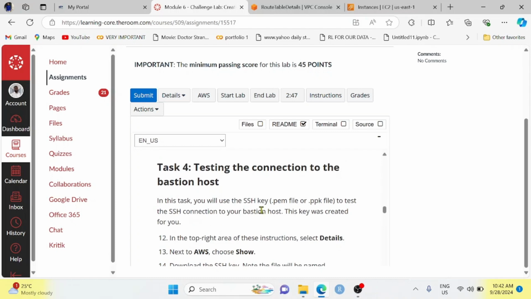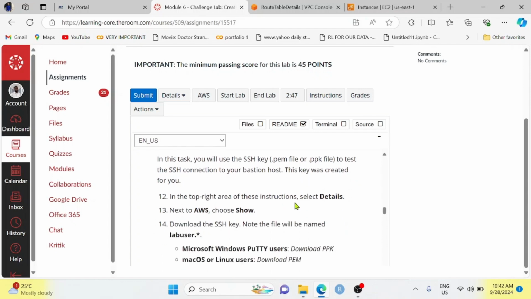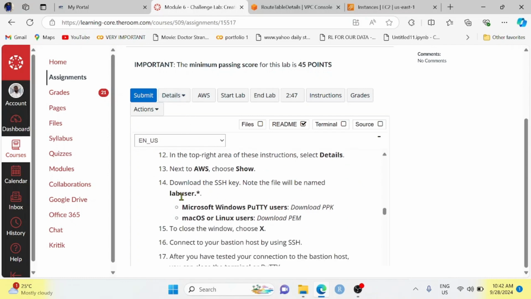So task 4 is to test the connection to the Bastion host. In this task we are going to use an SSH key. For Linux users, you should use the .pem, and for Windows users, you should use .ppk. I'm using Windows, so I'm going to use the .ppk file. On the top right area of the instructions, select details. Here we are asked to download the SSH key.